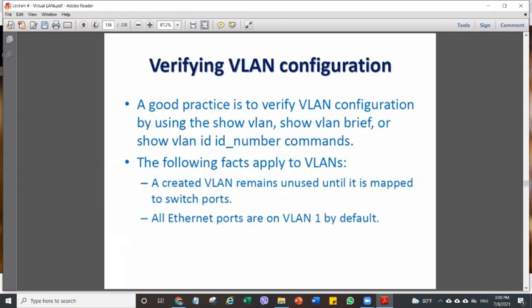Verifying the VLAN configuration. I think you already know these things. We will quickly go through that. Good practice is to verify the VLAN configuration by using the show vlan command. Show vlan brief or show vlan id number commands are also other forms of the command to get the VLAN information. No need to remember by heart. We are not going to examine the specific commands, but you should have an idea of the purpose of the show vlan command and the show vlan brief command, which are two commands when we consider the VLAN configuration.